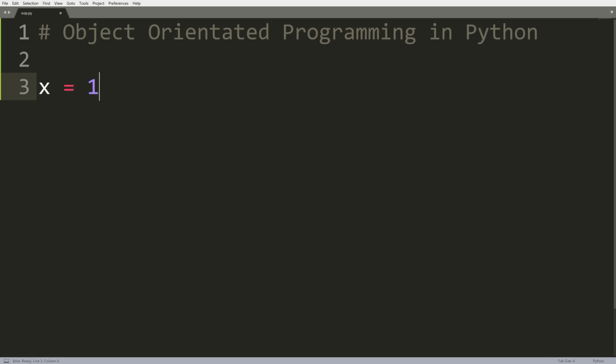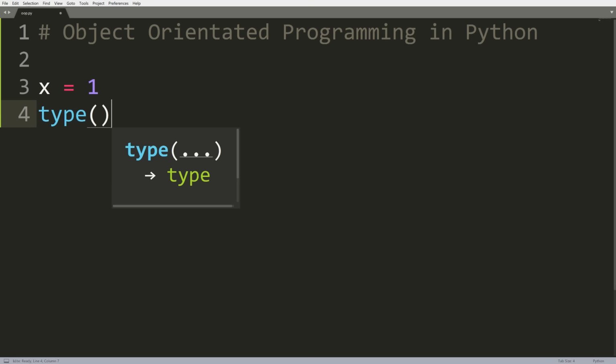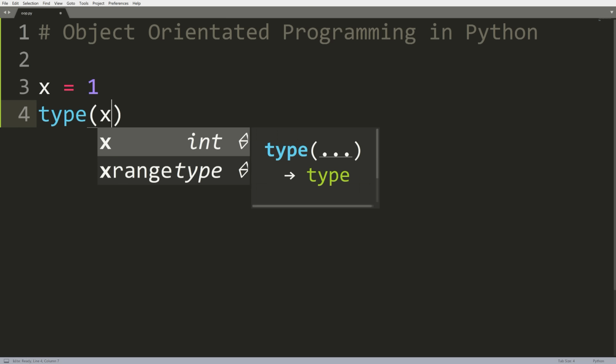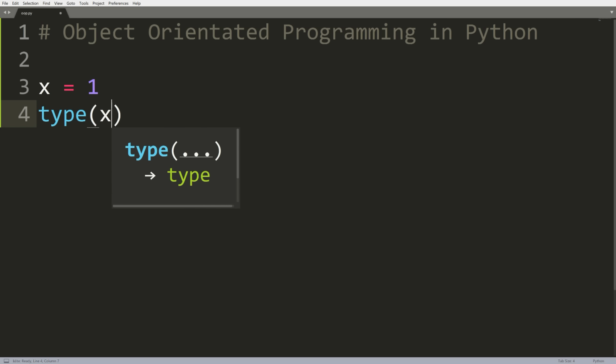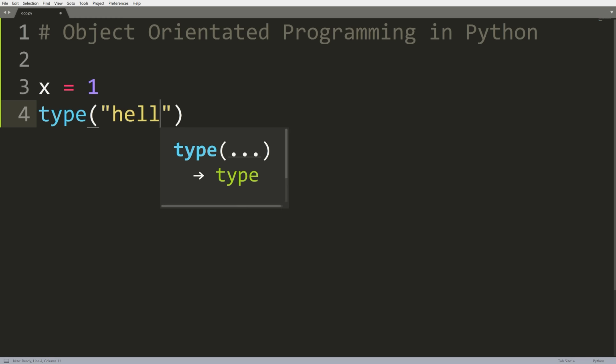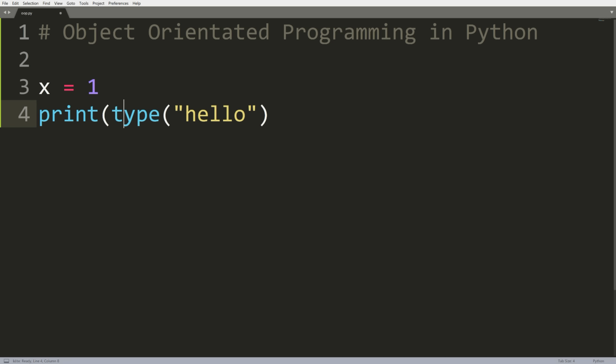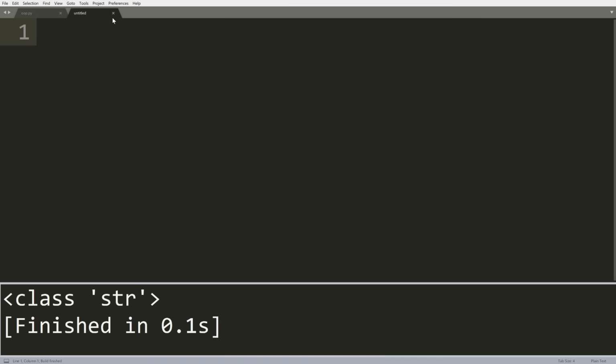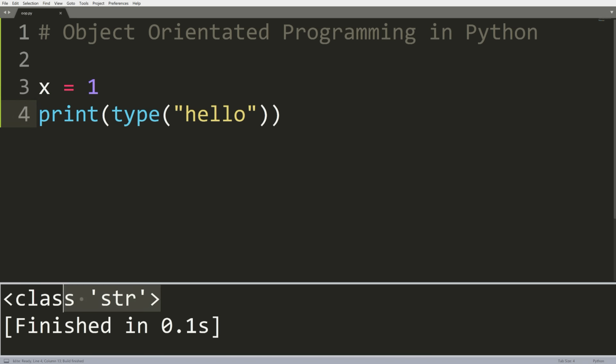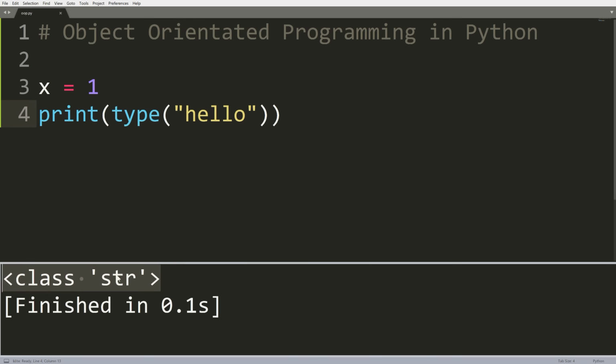So we may have heard of the notion of type before. We see this function type, and when we ask it what type a certain variable is, or what type, say, a string is, it spits out an answer to us. And I'll show you what I mean by that. So if I do print type of "hello", we know that hello is a string data type. Let's just see what we get in our console down here. Oops, I didn't mean to do that. We get class string.